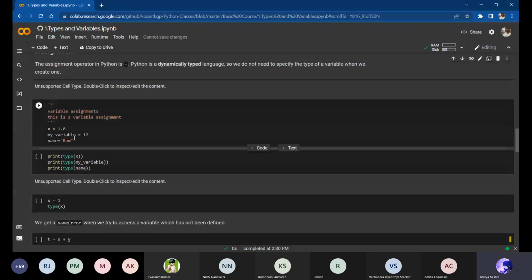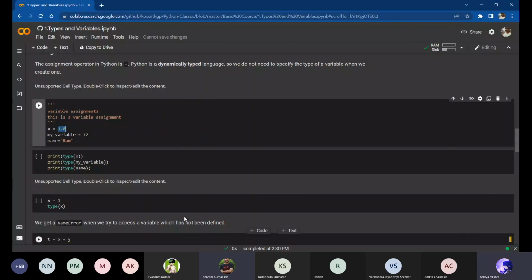So variable assignments. So x is equal to... Please refrain from disturbing in the workshop.